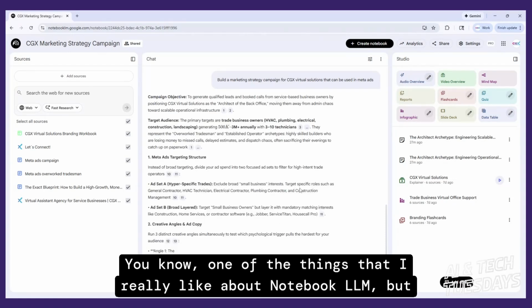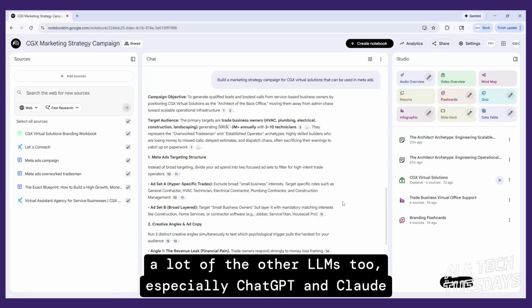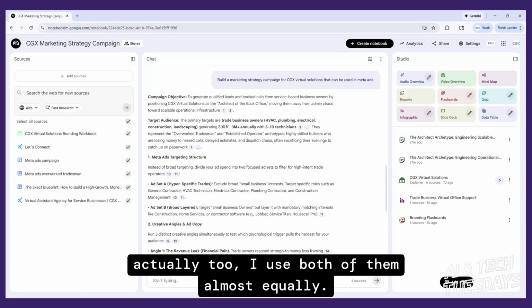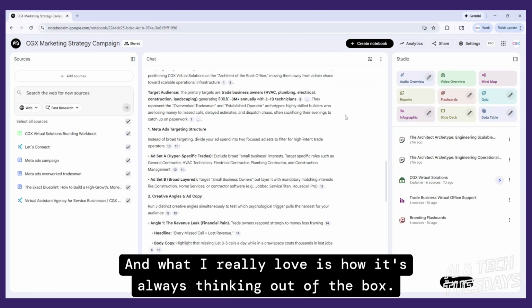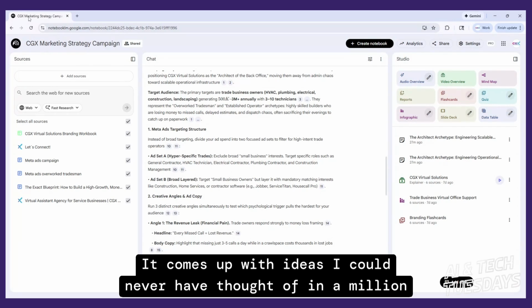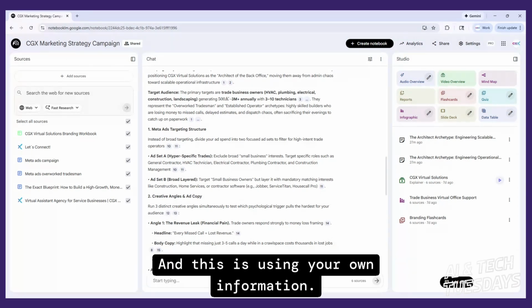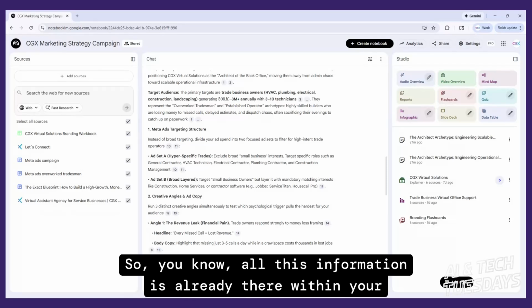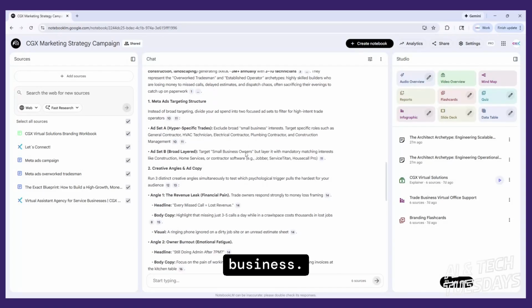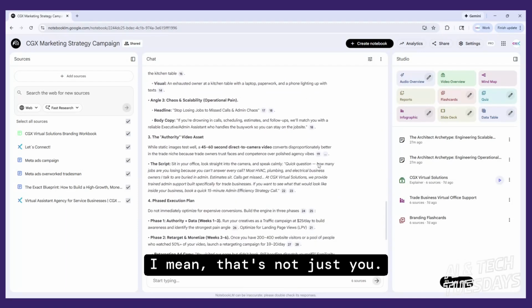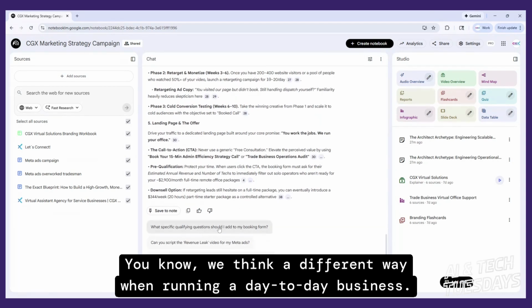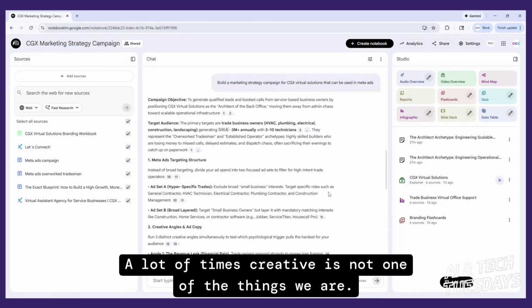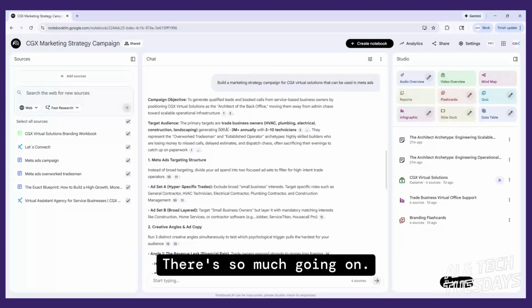One of the things that I really like about NotebookLM, but a lot of the other LLMs too, especially ChatGPT and Claude, and I use both of them almost equally, is how it's always thinking out of the box. It comes up with ideas I could never have thought of in a million years. And this is using your own information. All this information is already there within your business, but you probably haven't thought of it. That's not just you, it's all of us. We think a different way when running a day-to-day business. A lot of times creative is not one of the things we are. We just can't. There's so much going on.